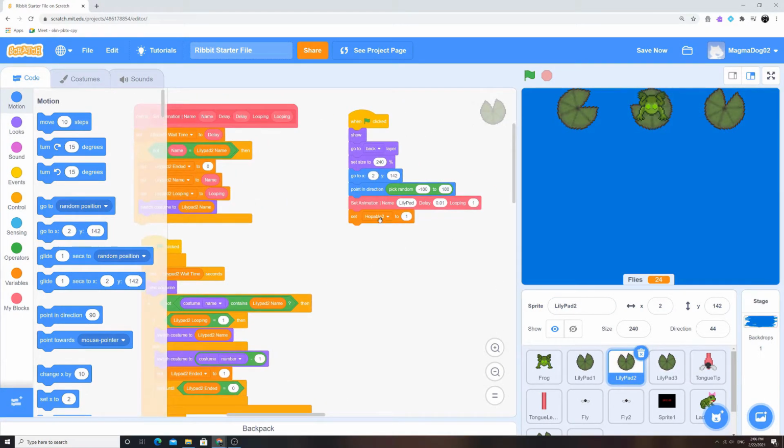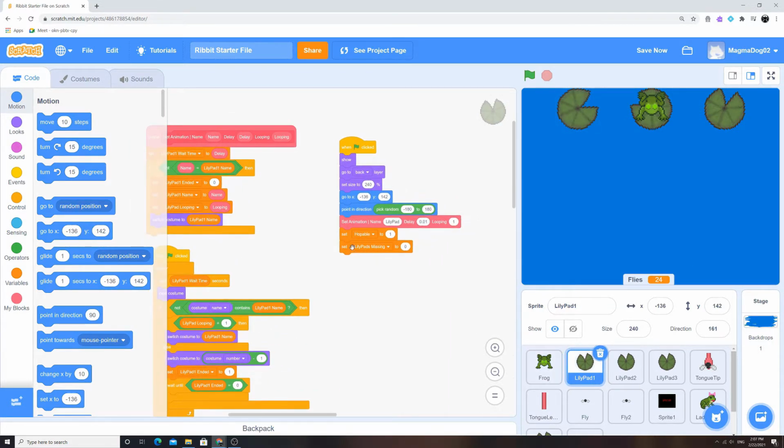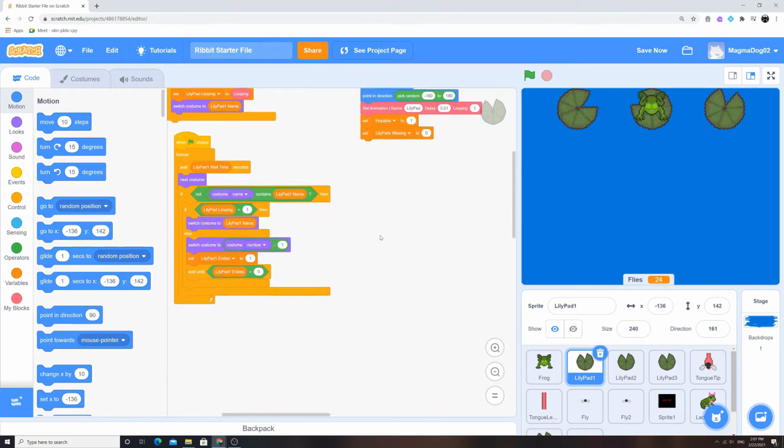The only difference is hoppable. We have a different variable for each of these lily pads because we need to detect the individual lily pads to tell which one is hoppable. And we don't need this for all of them because just having it once here is fine for the whole thing.